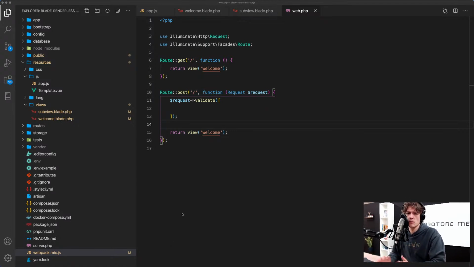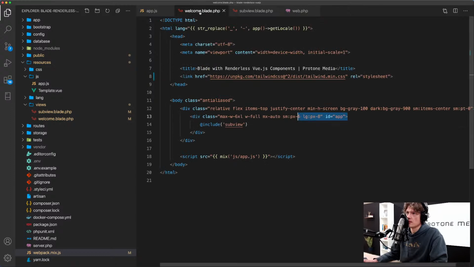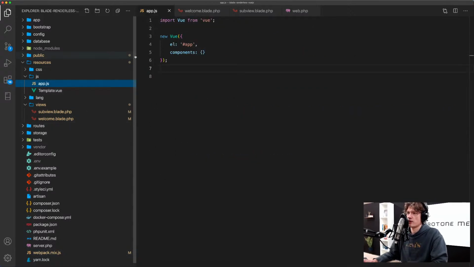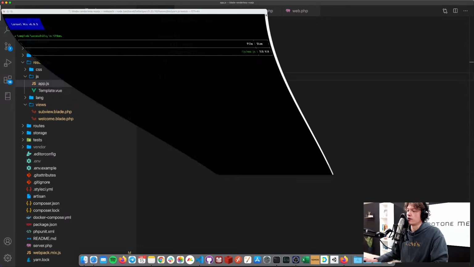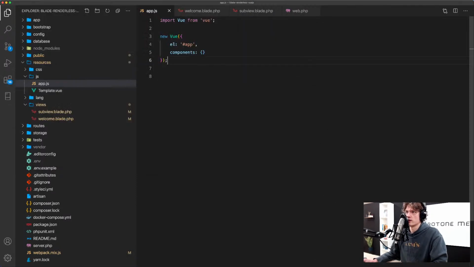So it's more like a conceptual thing I want to show you with a few components, so you get the idea. So let's get started. This is a Laravel application with just one view. It's the welcome page, this one. And I've imported Tailwind from a CDN. And here is my JavaScript script tag, which links to this app.js file, which only imports Vue. So I've got Laravel Mix running right here, which is watching this file.